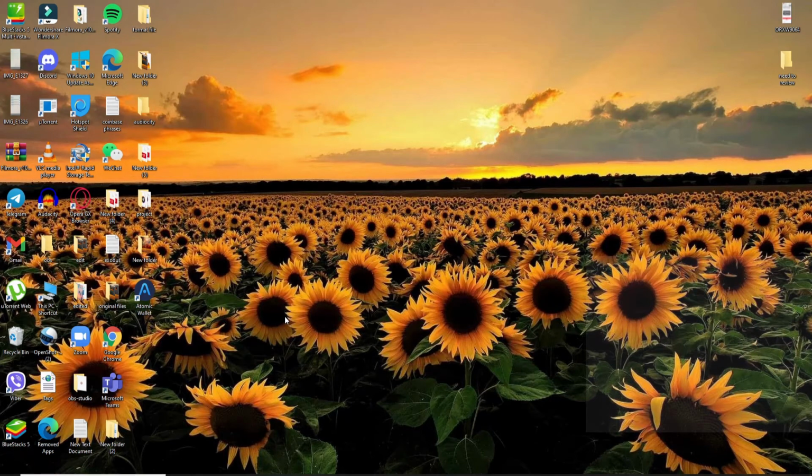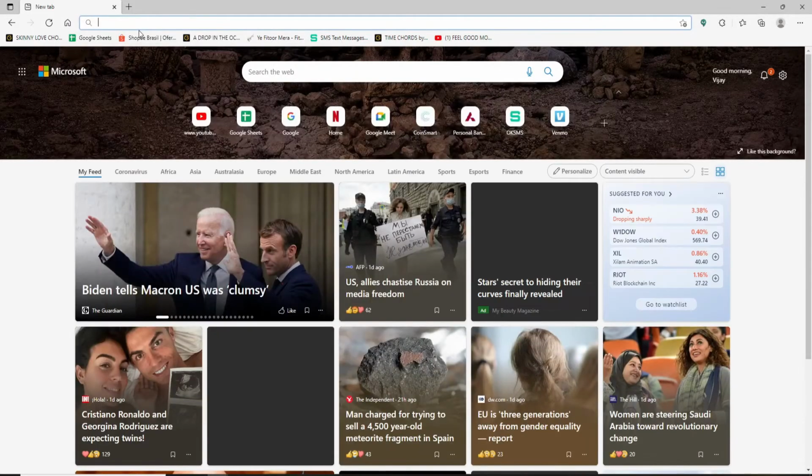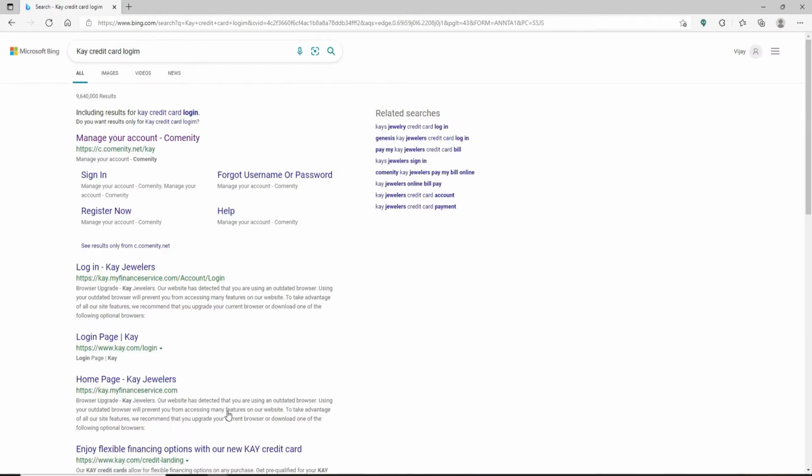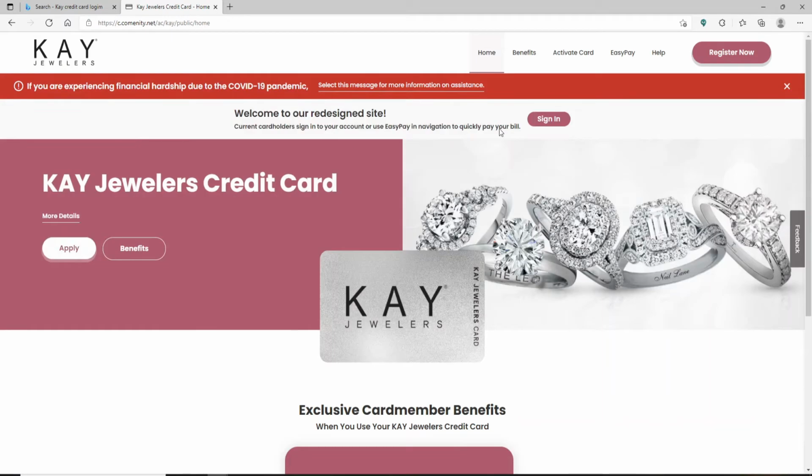Start by opening up your web browser and in the search box, type in K credit card login and press enter. From the search results displayed on the next page, pick this first link that says Manage Your Account Community. This will open up a new tab where you'll be able to see this kind of an interface.